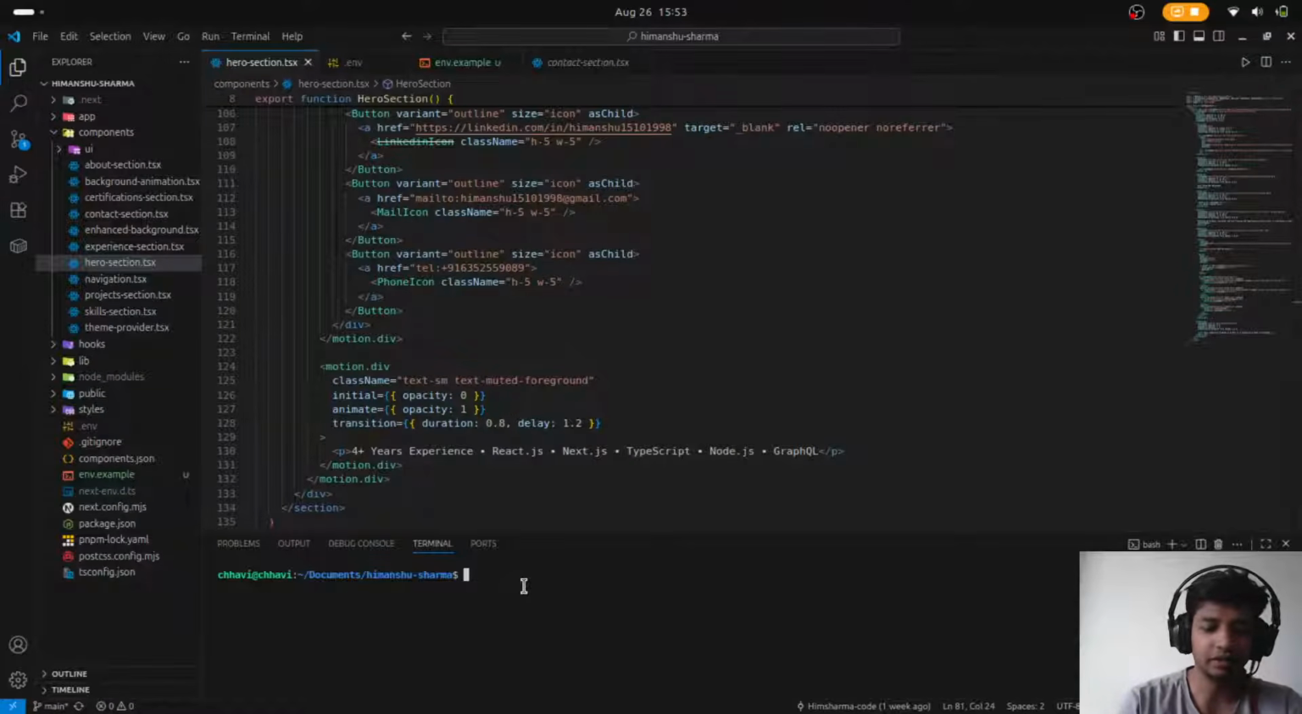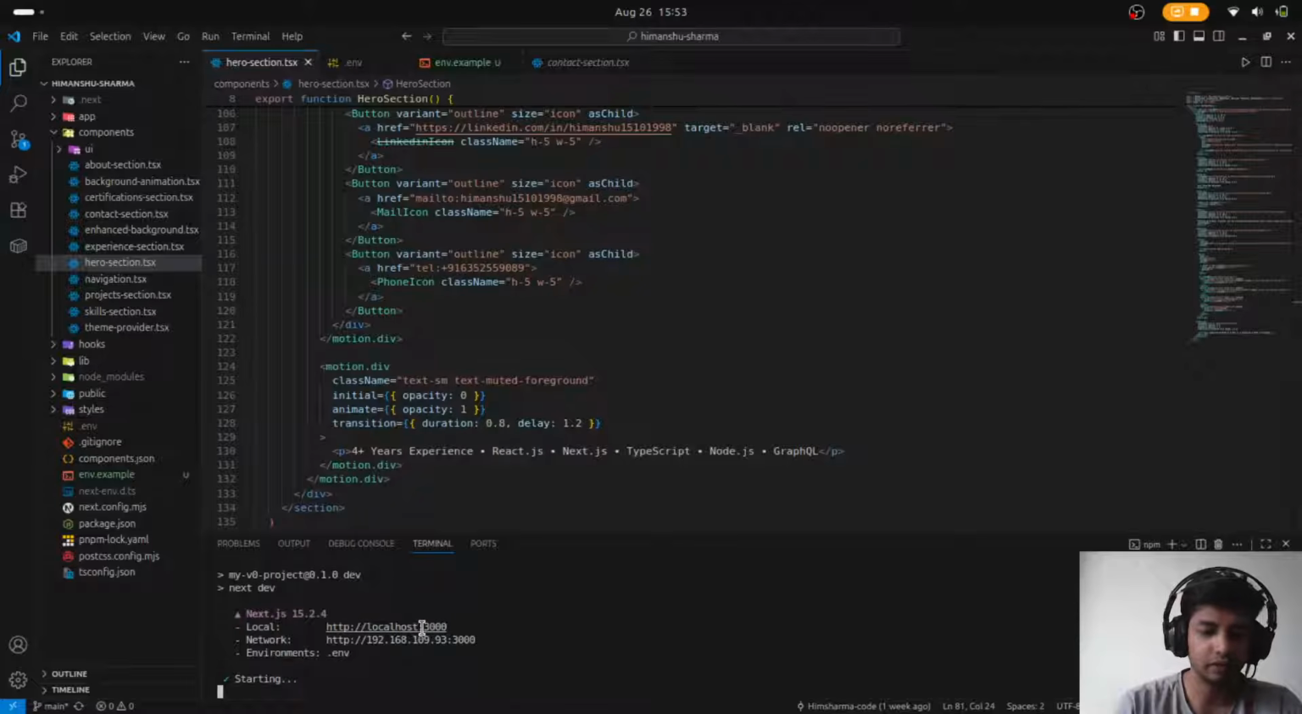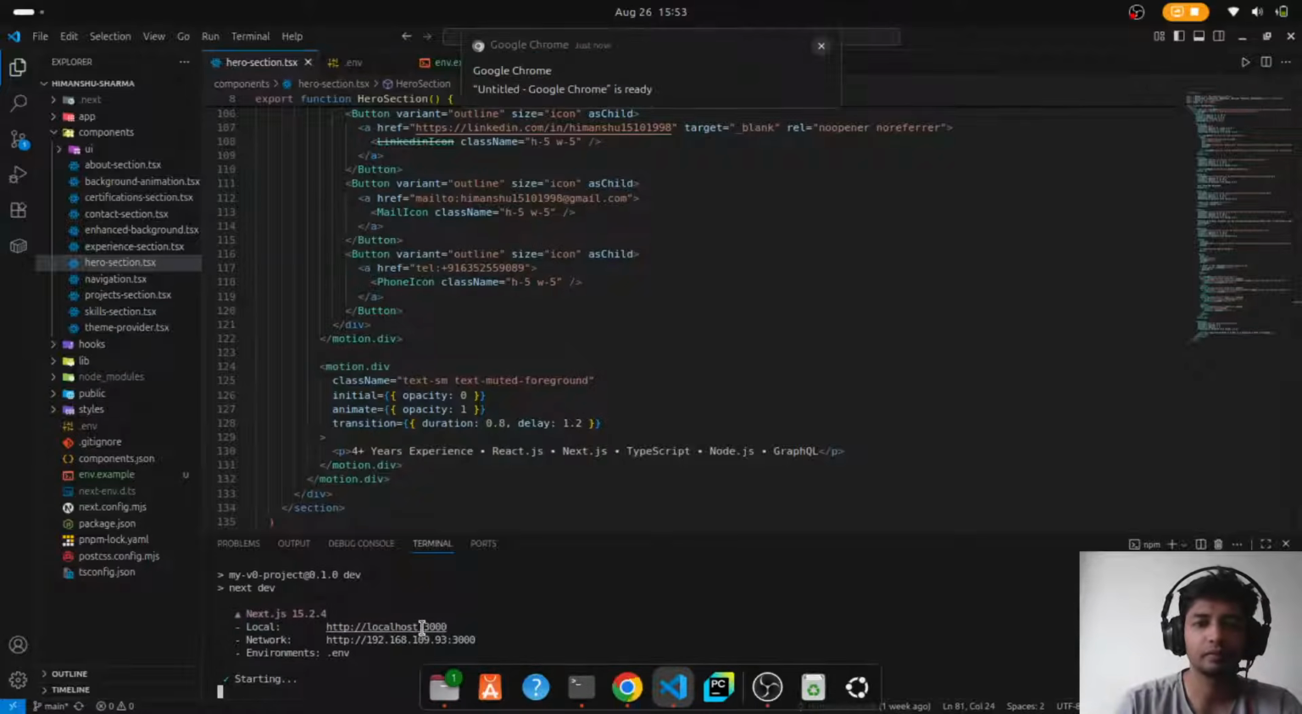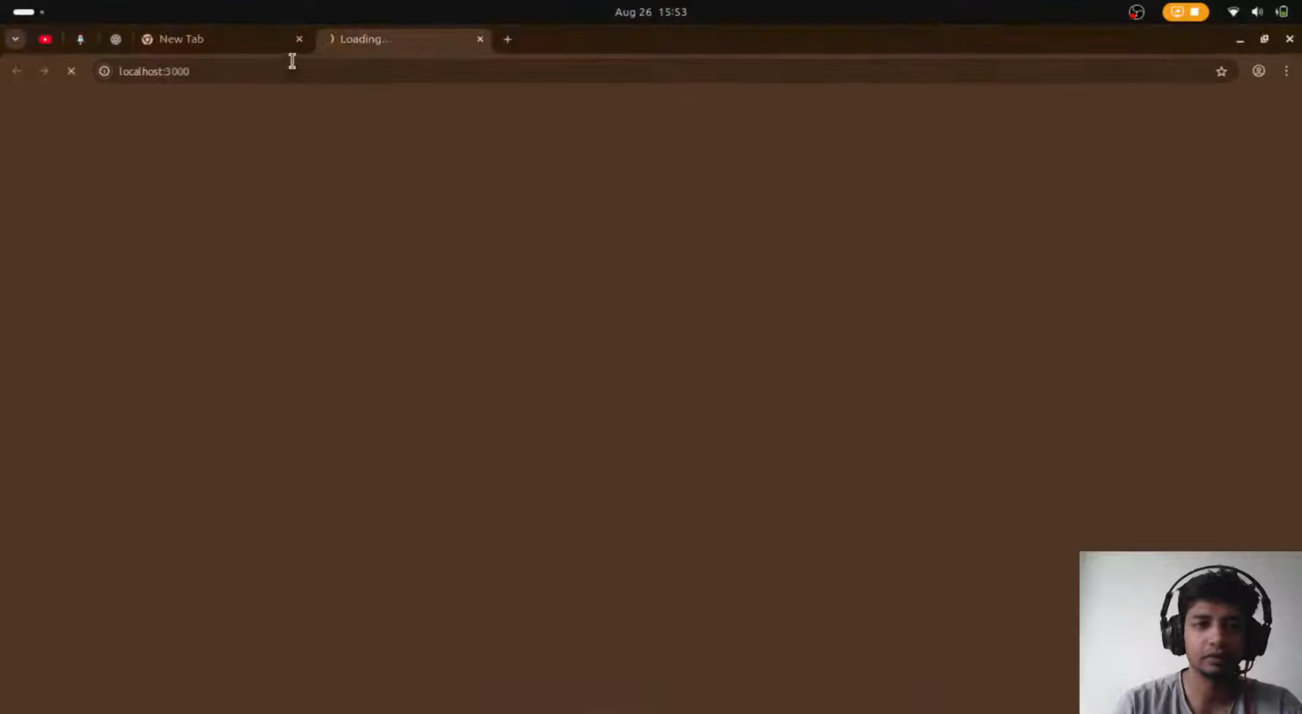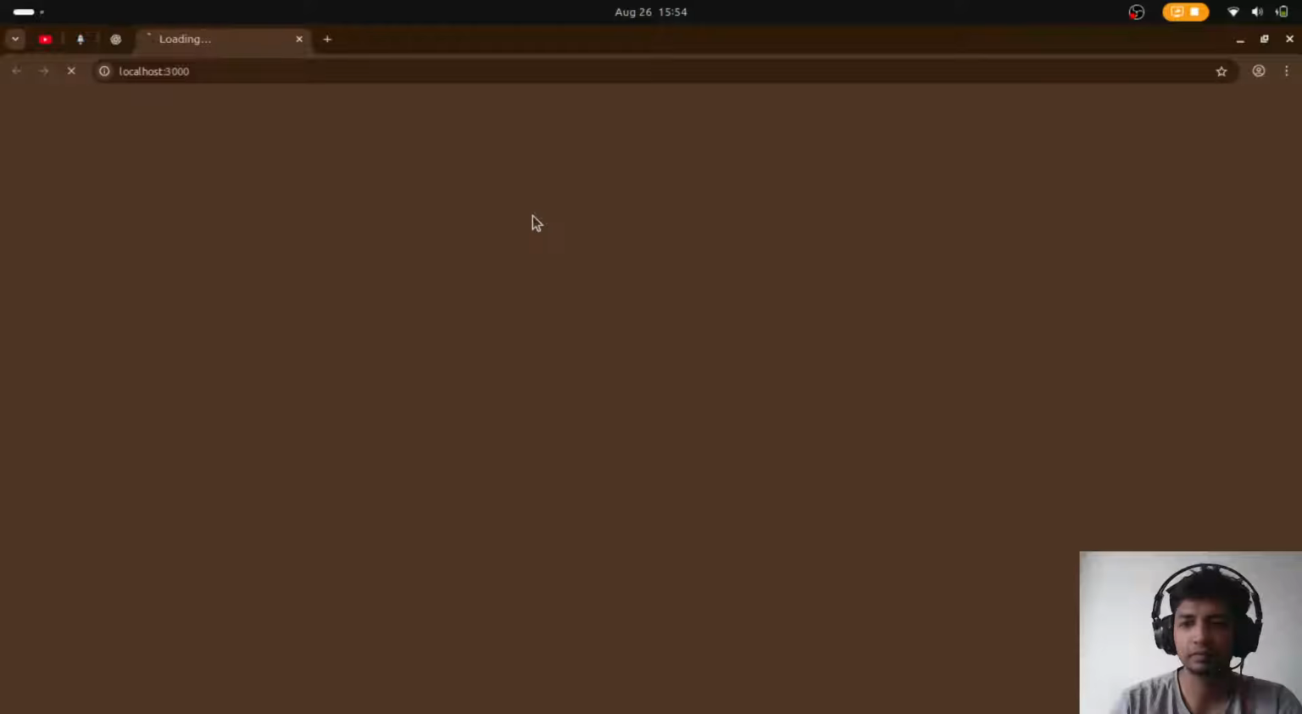Because it's Next.js, we are going to run it with npm run dev. It will show up on port 3000. Okay, so it should load in a second.